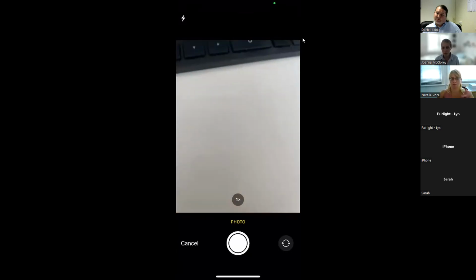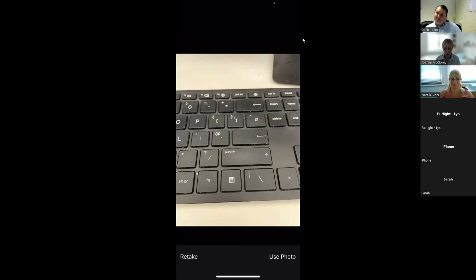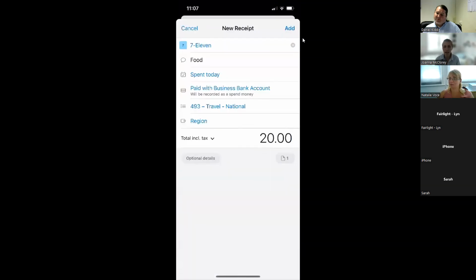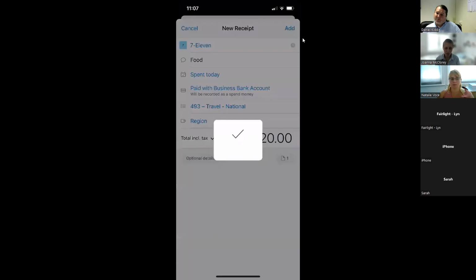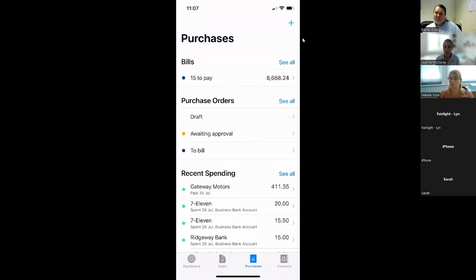I haven't got anything to take a photo of, say, my keyboard. Take a photo of it, use the photo, it will automatically get attached, and you can just add it, done and dusted. It doesn't take long. It's very handy to just have it there.